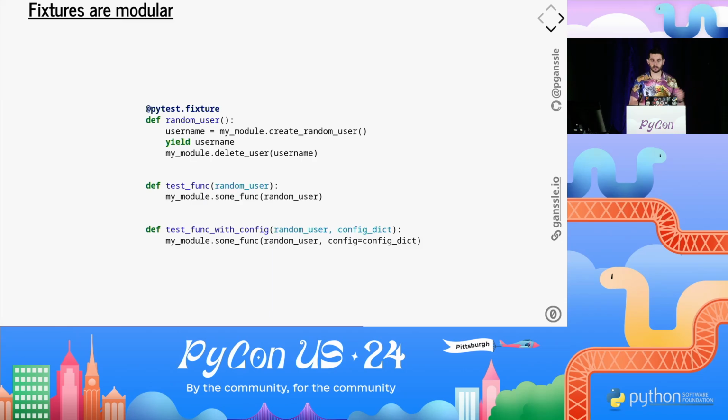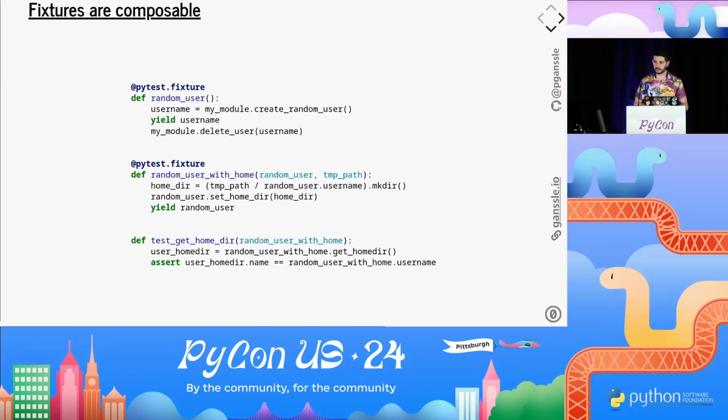Fixtures are also modular. It's that you can use any combination of fixtures in your test functions, right? So in this case, we have one function that wants random user and one function that wants both random user and config_dict. We don't have to worry about making sure that the setup and teardown for both of these fixtures is happening on the same class, or figuring out what combination of classes will accommodate that. We just write our tests as we want, and then we request the resources that we want, and that's what we get.